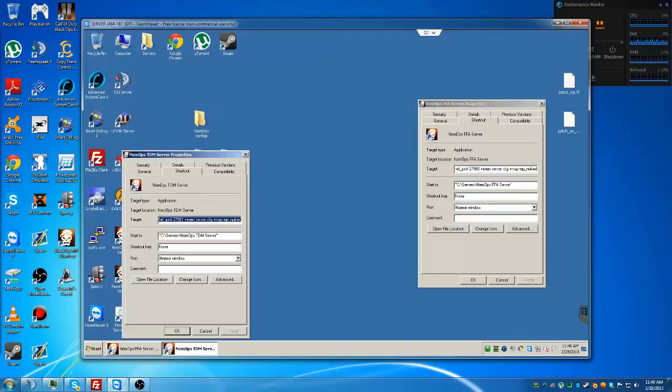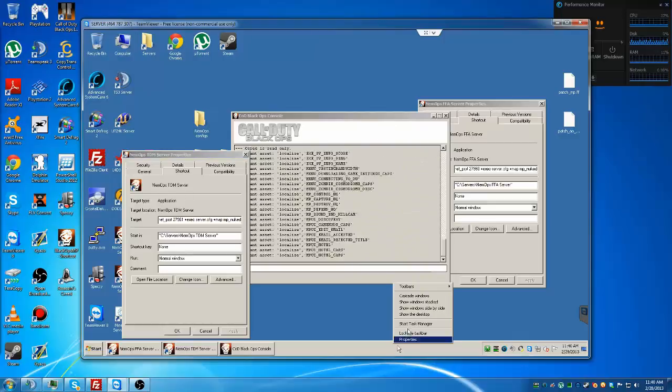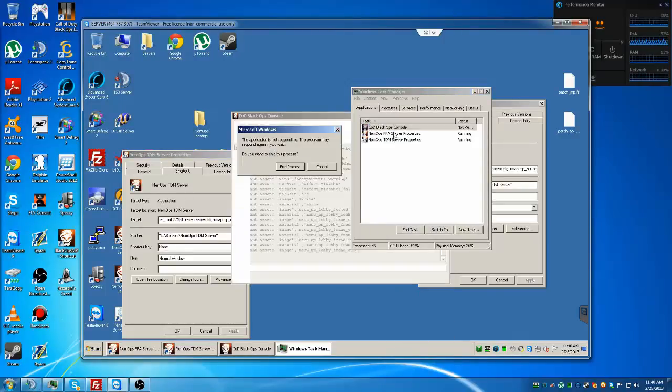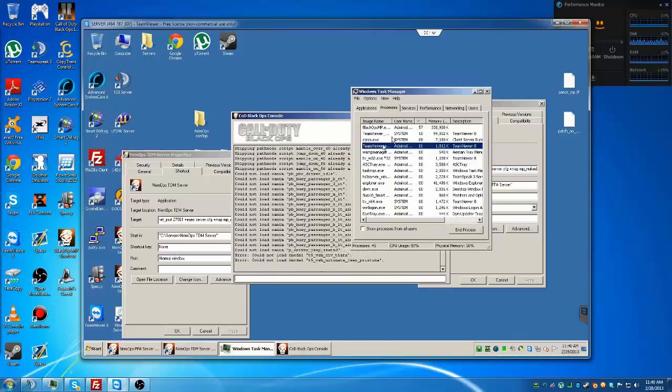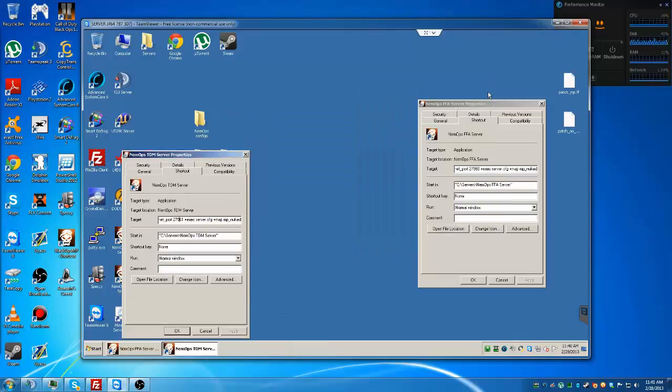It's 27961. Oops, server. Get the hell out of here. Die. I'm trying to turn it off before it starts, because I don't want it on.